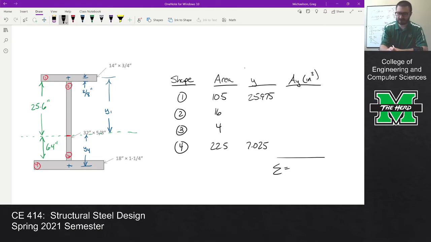The location of the centroid of each individual shape: for shape 2, it's half of 25.6, so 25.6 over 2 is 12.8. For shape 3, it's half of 6.4, and 6.4 over 2 is 3.2. Now what we're going to do is go row by row: 10.5 times the 25, 16 times 12.8, and so on and so forth.